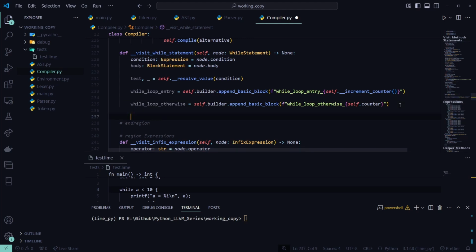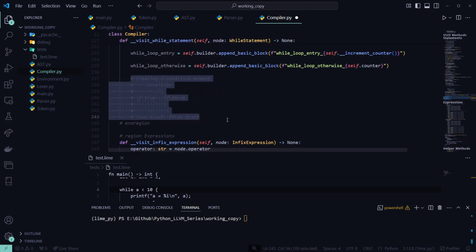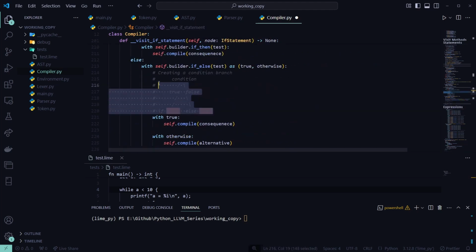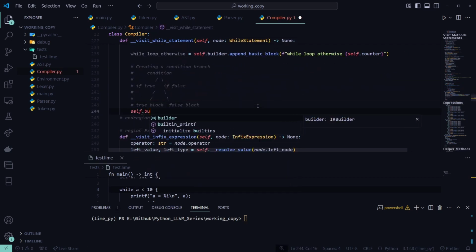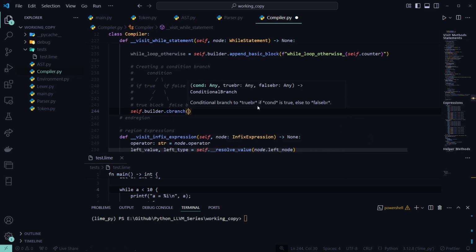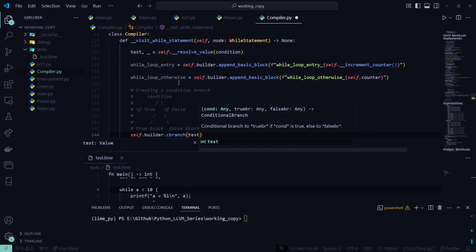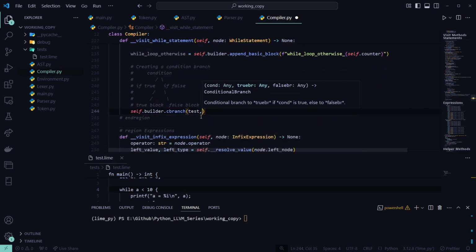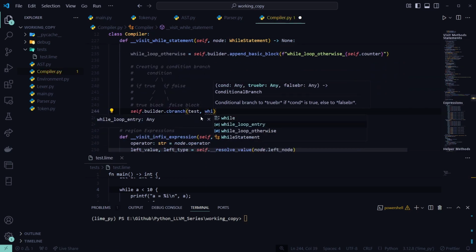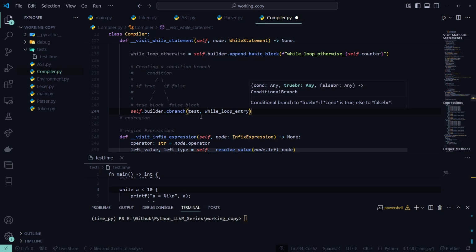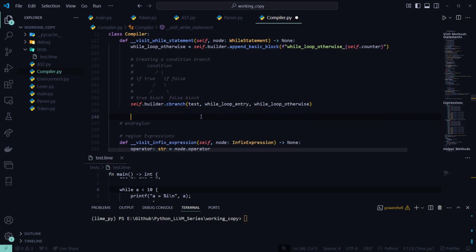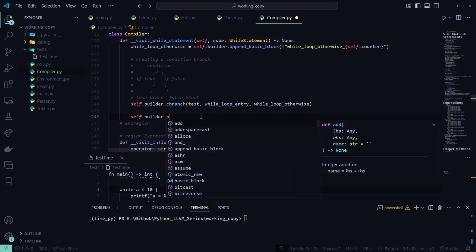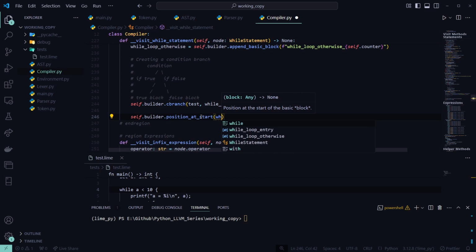I will paste in this little bit of commenting just to help it out. We're making a condition branch very similar to how we do in the if statement. We're going to create a self.builder.cbranch, so it's a conditional branch. First thing is the condition, so that's our test value. If it's true, we want to branch to the while loop entry block. If it's false, we want to branch to our otherwise block. And then we're going to set our builder's position at the start of the while loop entry block.